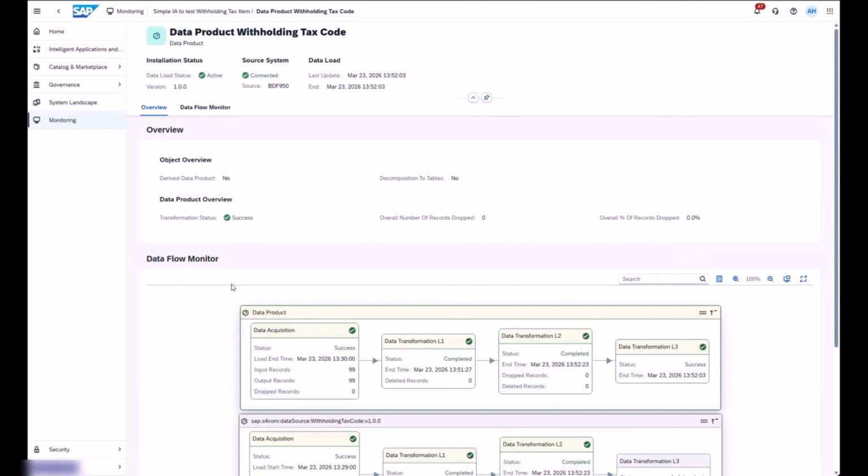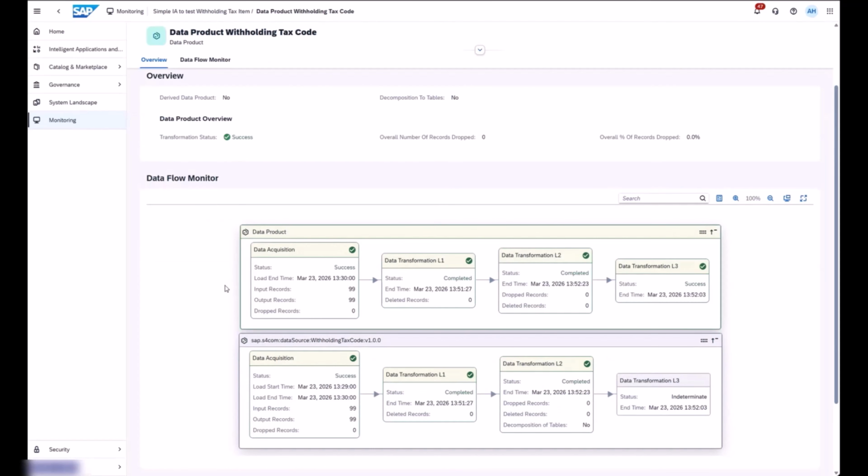BDC now shows you exactly where your data stands and where it breaks. Full pipeline visibility right from your cockpit. No more guessing what's happening inside the pipeline. Bottom line, you no longer have to trust the black box. You can see exactly what's happening at every step and act fast before something impacts your business.